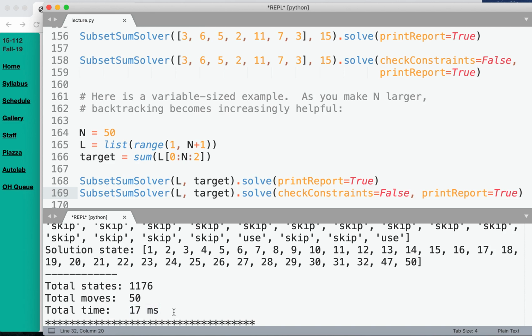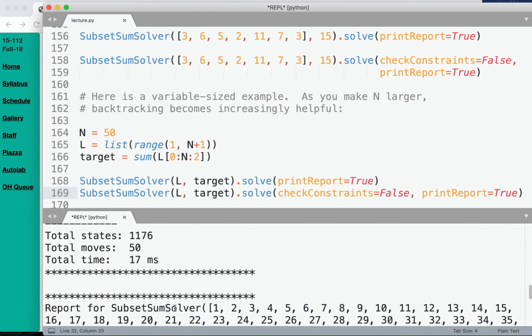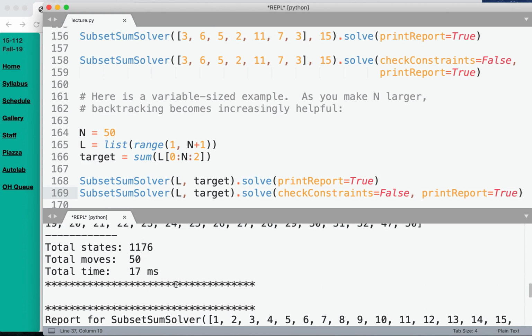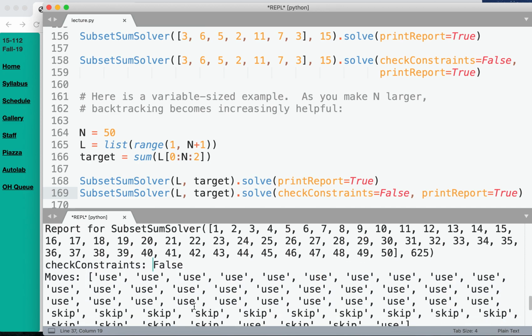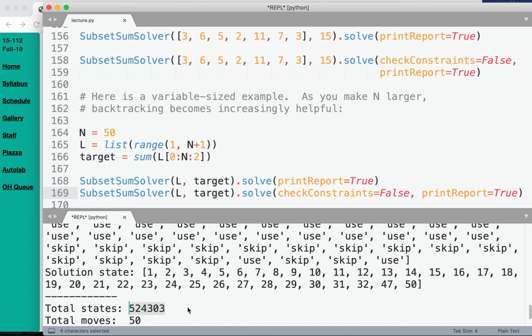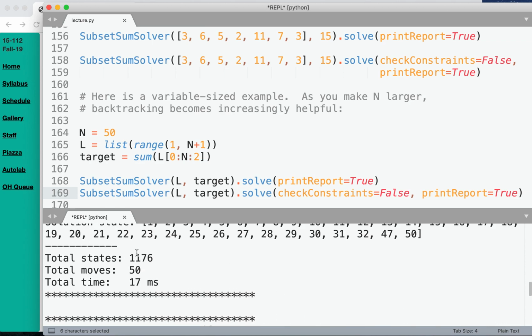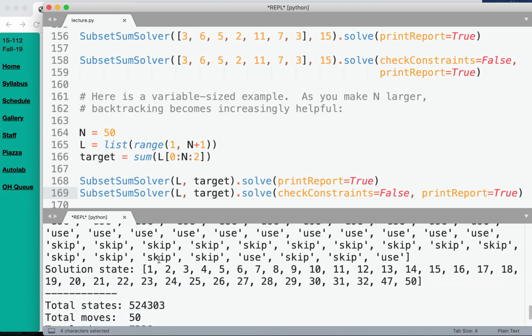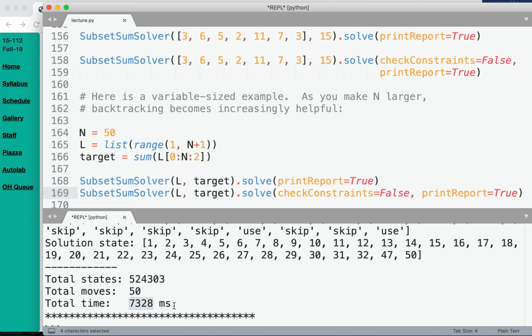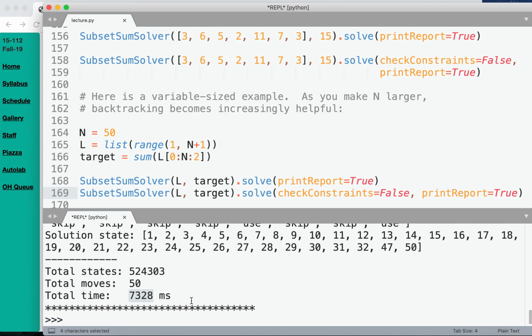By contrast, when we turned off backtracking and solved the exact same problem, this time with constraints false, we wind up with an answer. So we found an answer. That's great. But we required 524,000 states. Remember up here it was 1,100. So many times more states. And instead of 17 milliseconds, it's 7,300. So 7.3 seconds, quite a bit longer. And as n grows larger, this difference will only grow larger still.